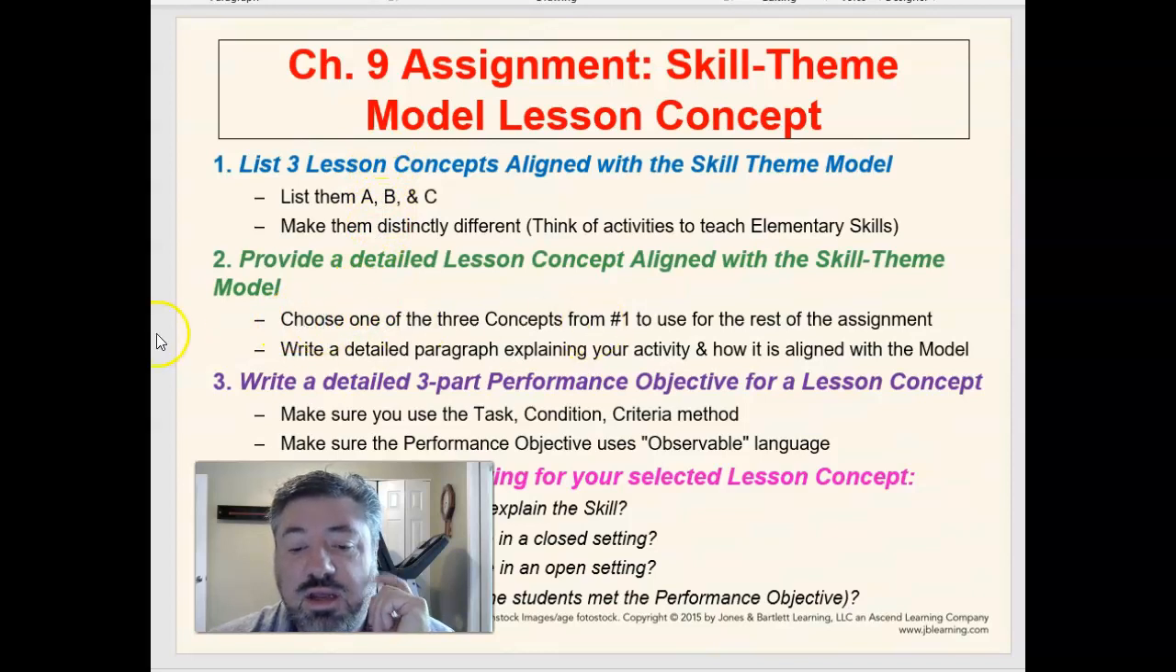All right, write a detailed paragraph explaining your activity and how it is aligned with the model. So you'll probably write down how you're going to demonstrate and explain the activity, how you're going to have some teacher-led guided practice in a closed setting. You're then going to move to one, two, or three things you might do to add some variables in an open setting.